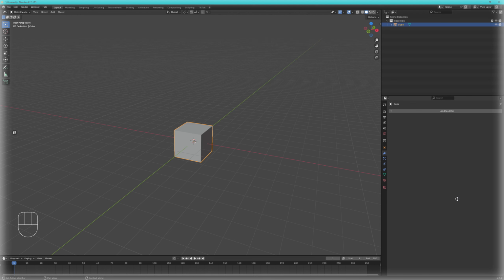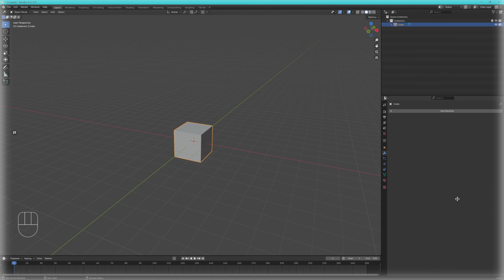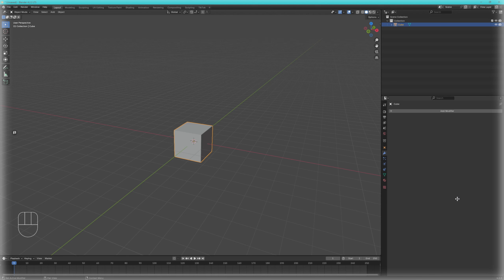So before we get into that though, I just want to mention that there are two types of modeling that we have to understand. The first one is going to be organic modeling, which is things like characters, foliage, clothes. Then you have hard surface modeling, which is anything, of course, with the hard surface, sci-fi related stuff, structures, weapons. I personally recommend starting off with hard surface modeling and eventually learn both, but hard surface modeling is just going to be a lot easier.